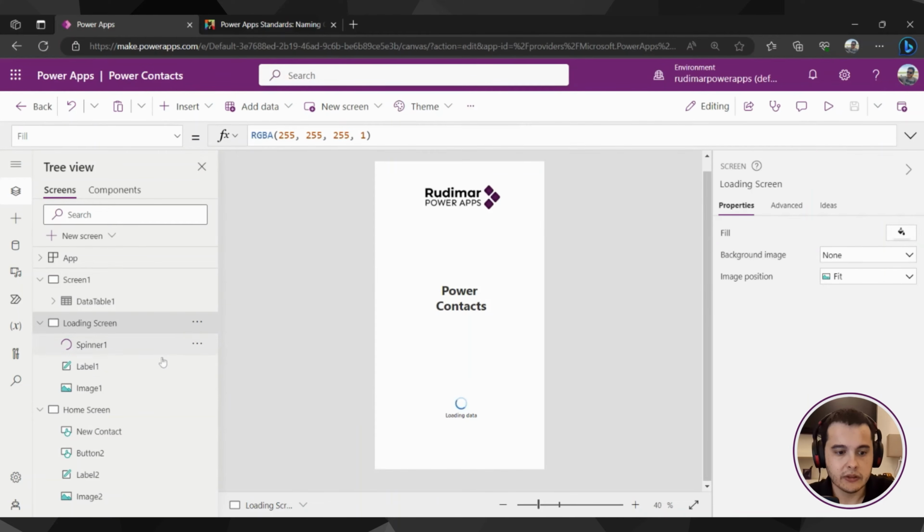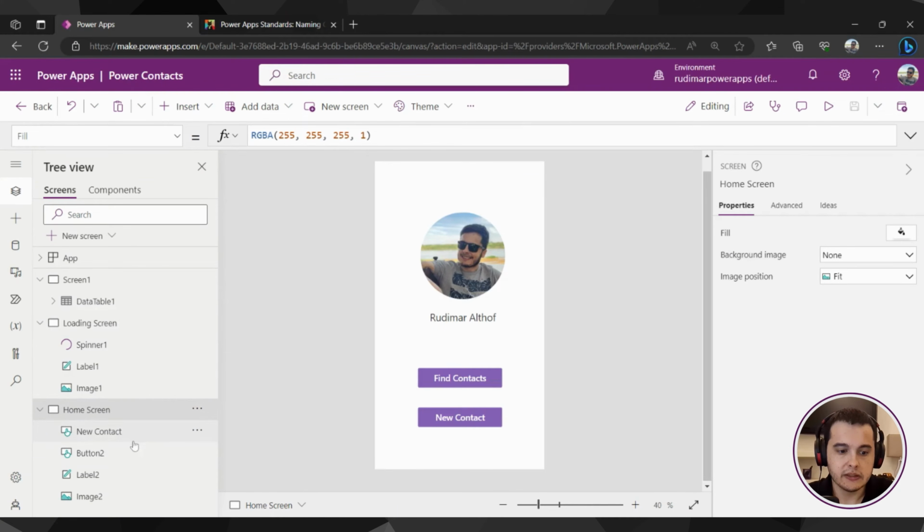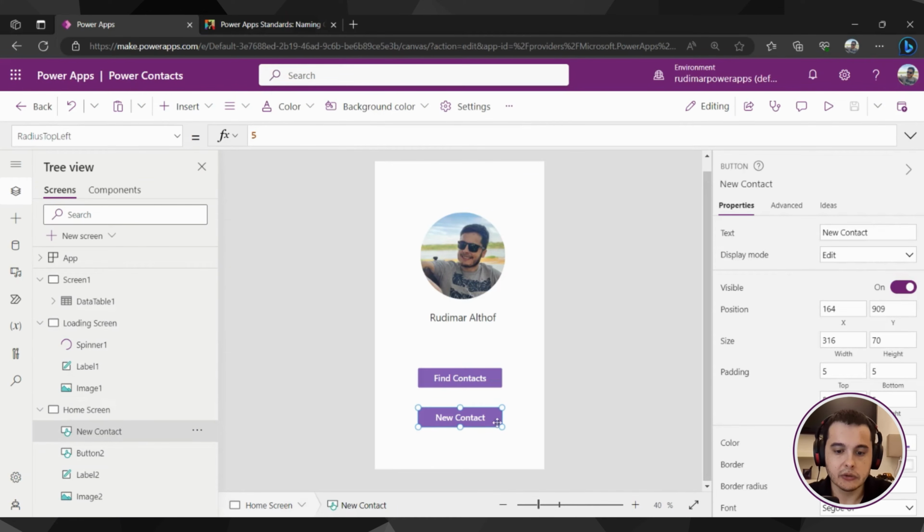So for example here, let's go to the home screen and we have this first button that's the new contact button. So let's just rename it to btn new contacts navigate. For example, that would be one example. We know that this button will navigate to the new contact screen.